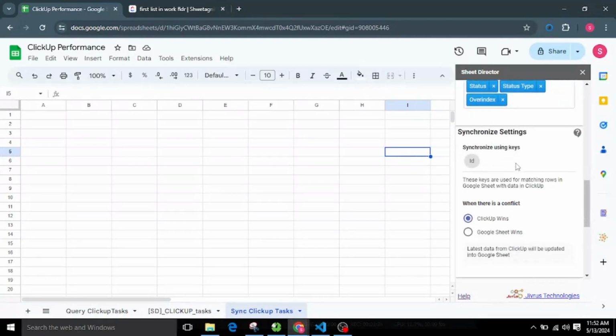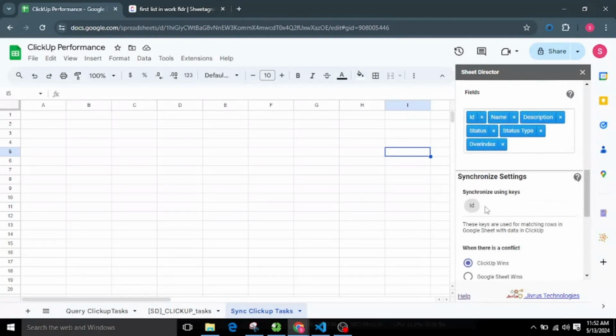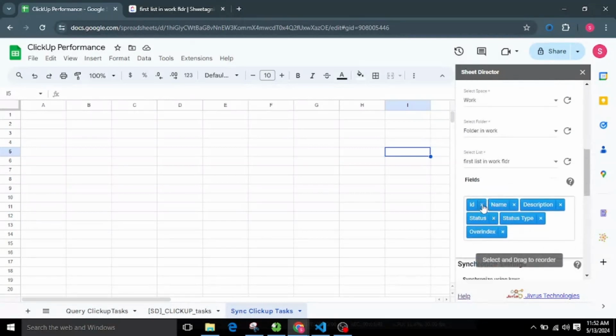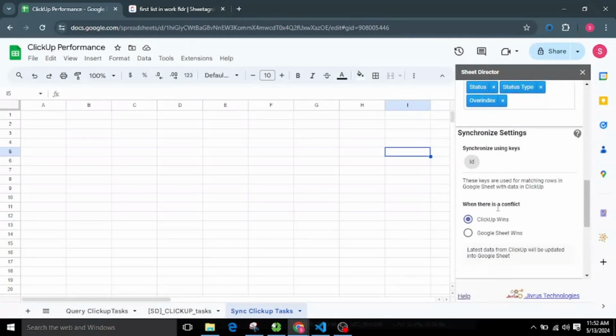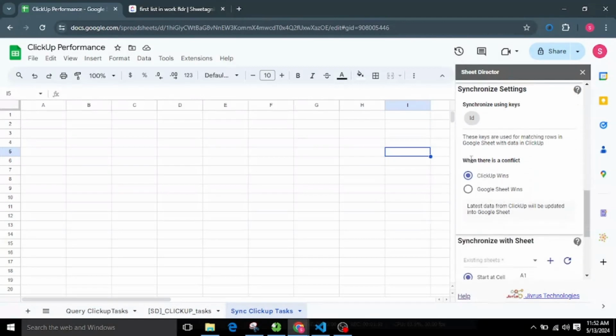The synchronization process requires the synchronize keys to match rows in Google Sheets with corresponding data in ClickUp. You must select the synchronized keys in the fields list. It is essential to note that these keys are mandatory for the synchronization to occur. When there is a conflict between different data in Google Sheets and ClickUp for the same data, either side needs to be overwritten to maintain synchronization. You can opt for either ClickUp Wins or Google Sheet Wins to choose which data to keep.